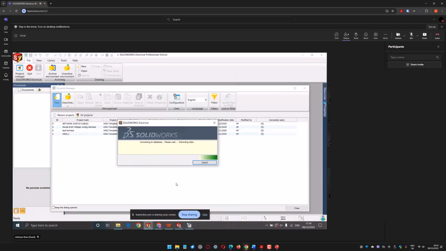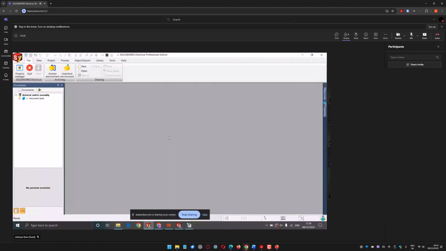It will start creating the project files in its designated location, which is automatically created in your SOLIDWORKS folders where your SOLIDWORKS Electrical is being downloaded. Now here, once this is opened, we will go to our document book.